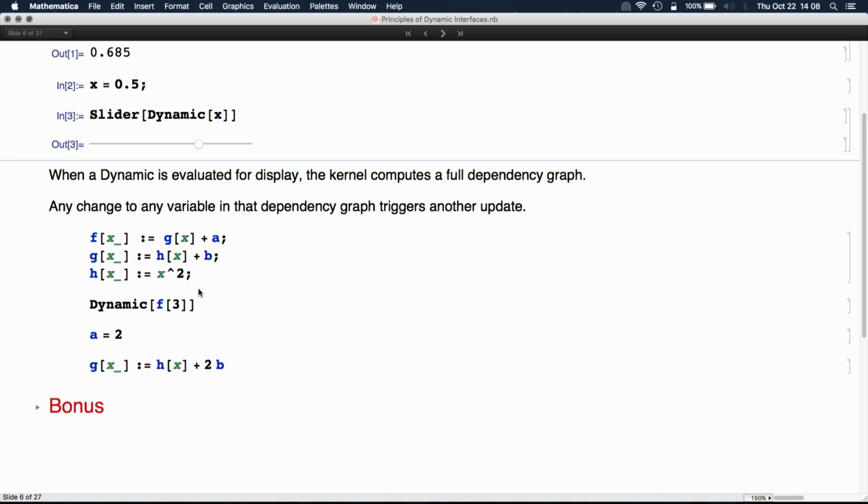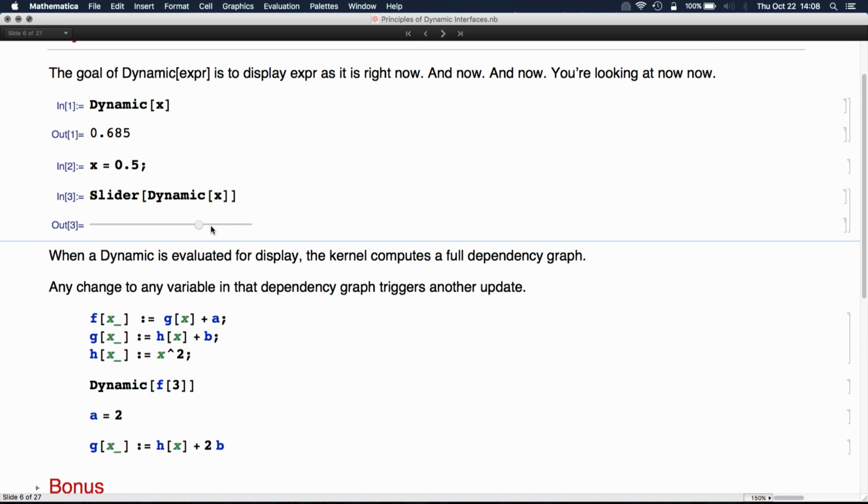Right, so these are display dynamics. When a display dynamic is handled, how does Mathematica know that when x changes, it needs to change that rectangle on the screen? Well, when it's first evaluated, the evaluation goes through the kernel in such a way that the kernel tracks all the symbols on which that rectangle depends. In this case, it's very simple. It only depends on one symbol.